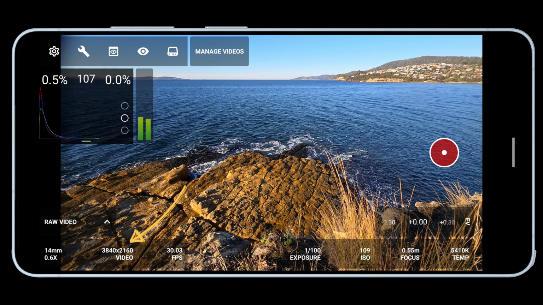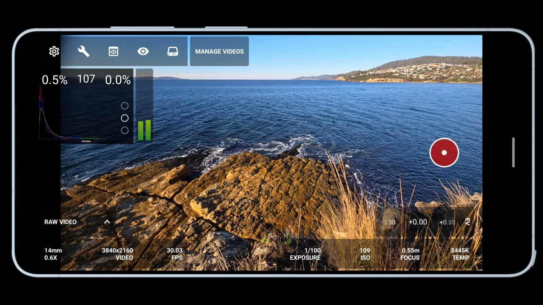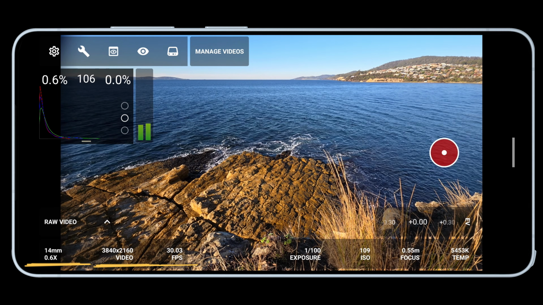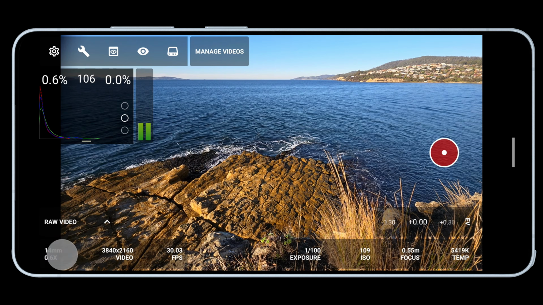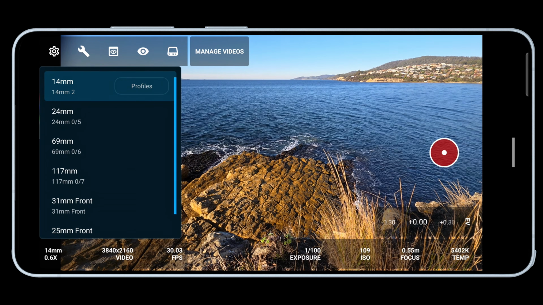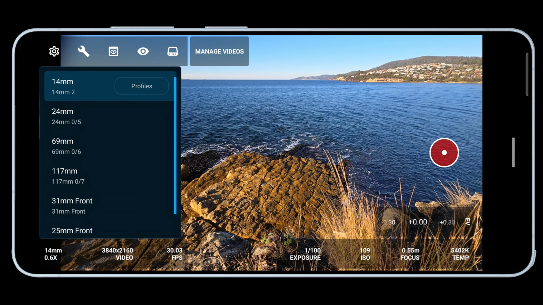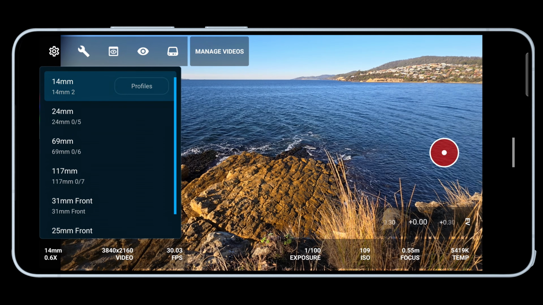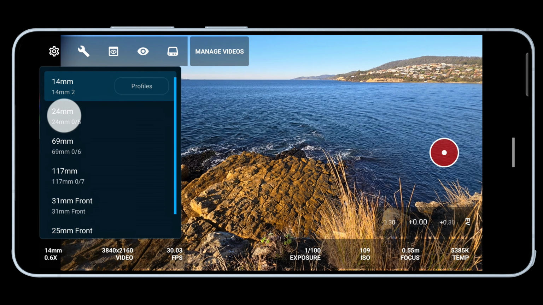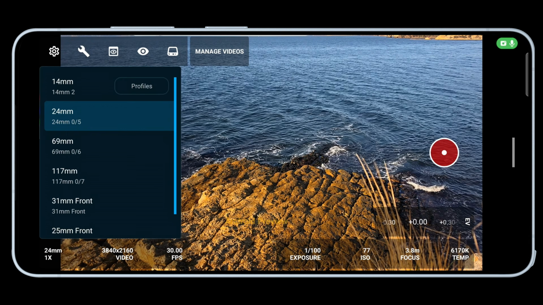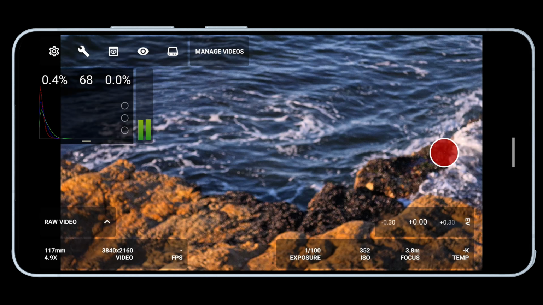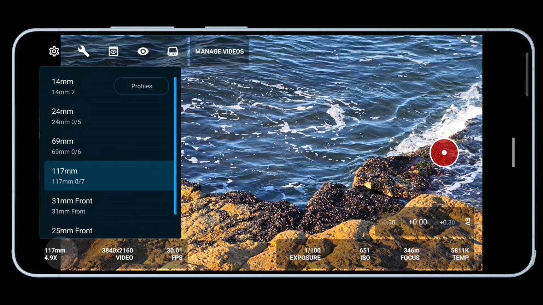In the lower left of the camera interface, you'll find pickers for lens, resolution, and frame rate. Tap Lens to see all lenses exposed by the Camera 2 API. On my S26 Ultra, I can quickly switch between the ultra-wide 14mm, main 24mm, and the 117mm super telephoto lenses just by tapping them.